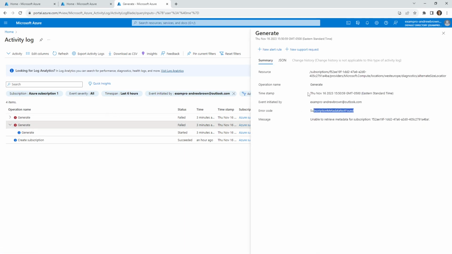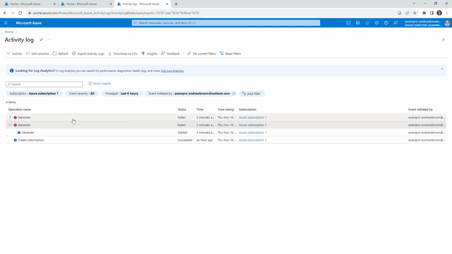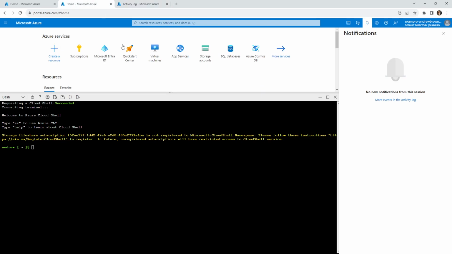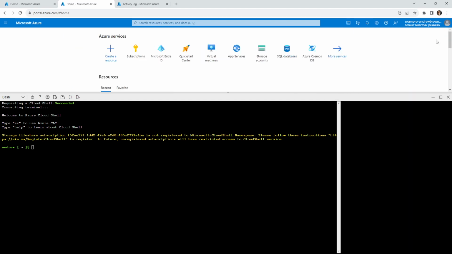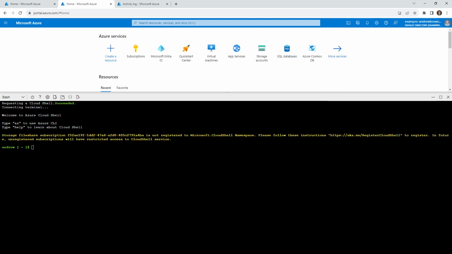That's for a subscription. So totally not important, but I thought we would see and hear things like created a storage account, but we don't. And that's totally fine. So we'll come back over here and I'm going to carefully read here. So it says, storage file share subscription is not registered to Microsoft Cloud Shell namespace. Please follow these instructions to register. In future, unregistered subscriptions will have restricted access to Cloud Shell service.